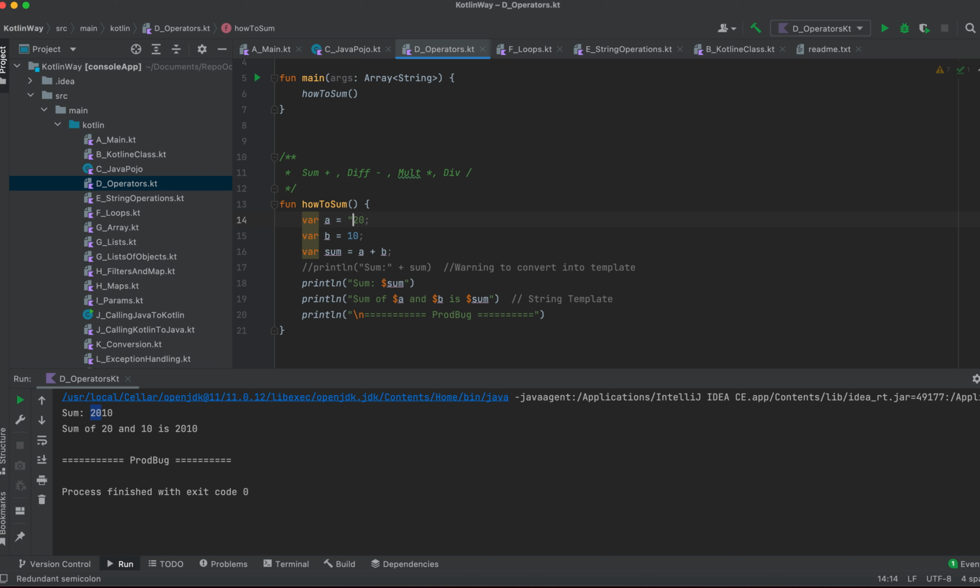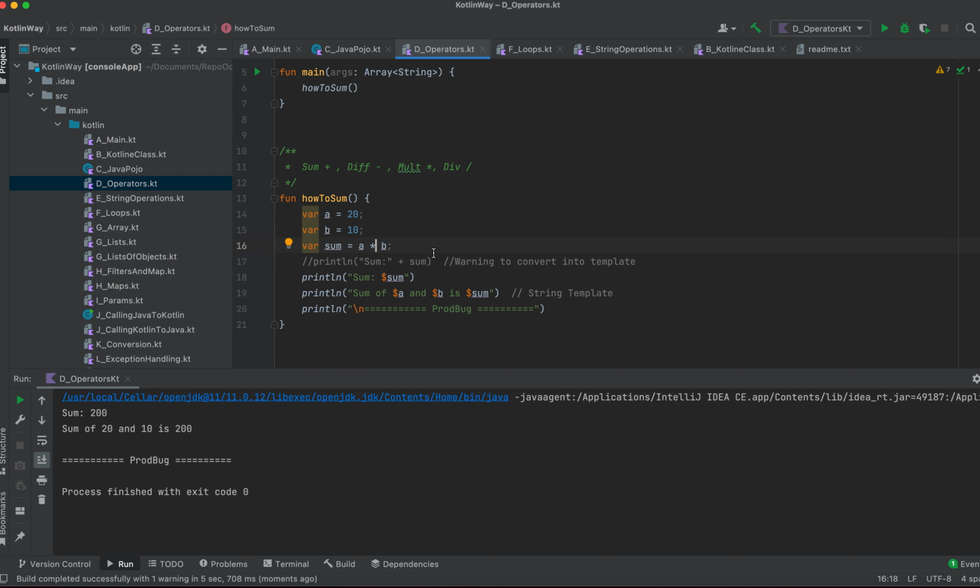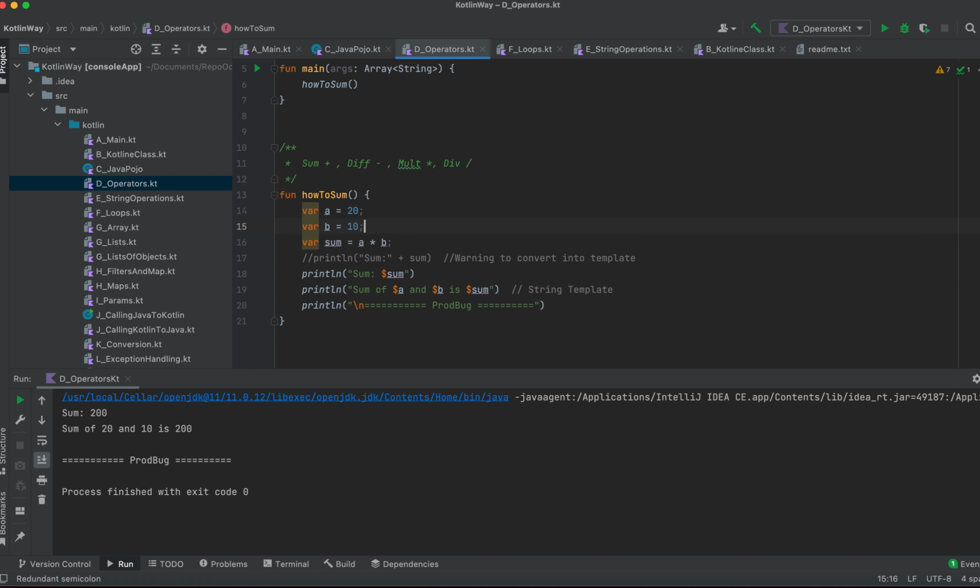So I hope this thing is clear. Similarly, rather than plus, you can use minus here. You can use division and multiplication, and accordingly the output will be different. You can try from your end and play around with all these operators. So multiplication, 2010 times 10 gives 20100 as the output of this code.